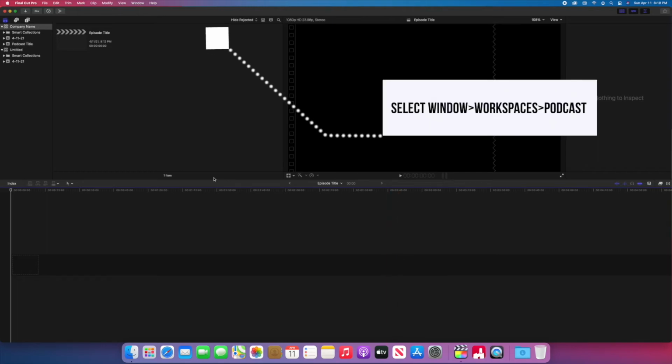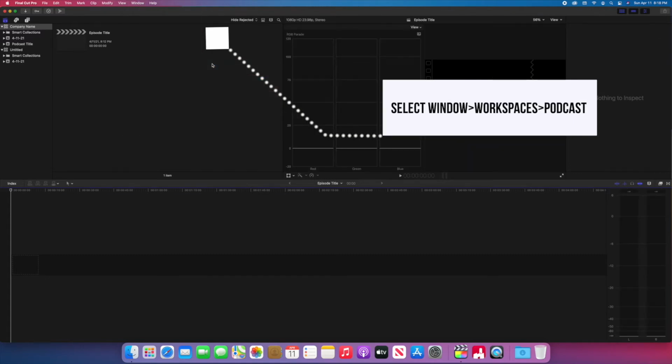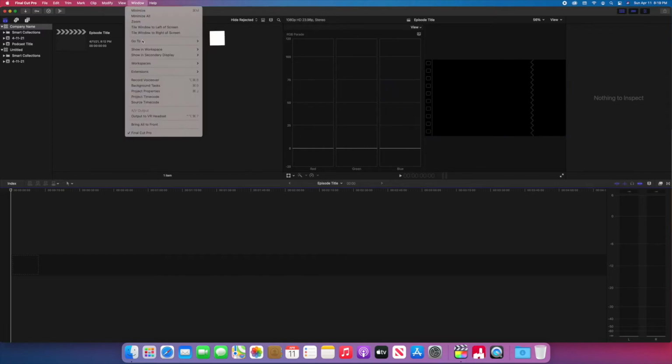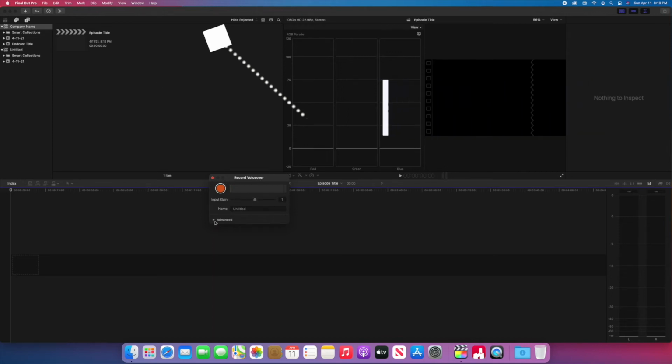The next step is to go into the toolbar at the top, click Window, and select Workspaces. Once you select Workspaces, select Podcasts, just to make sure that you have all of the appropriate tools within the Final Cut Pro application. After that, the next step is to go into Window, select Record VoiceOver, and that will allow you to have the voiceover tool pop up within the application.